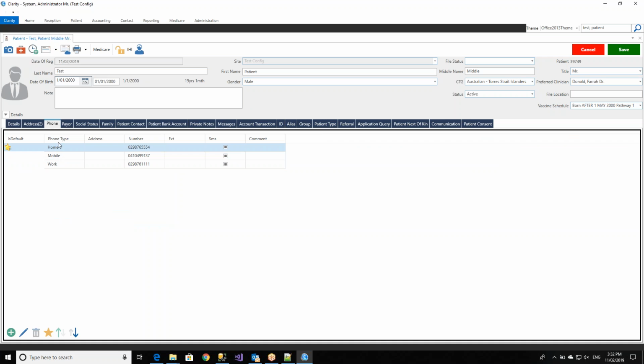The same thing applies under the phone tab. So I can say the home phone is not the default. I want mobile phone. So I highlight it and click on the star button, and that's going to be the default number to contact the patient. Again, so I can default, highlight is just, sorry?